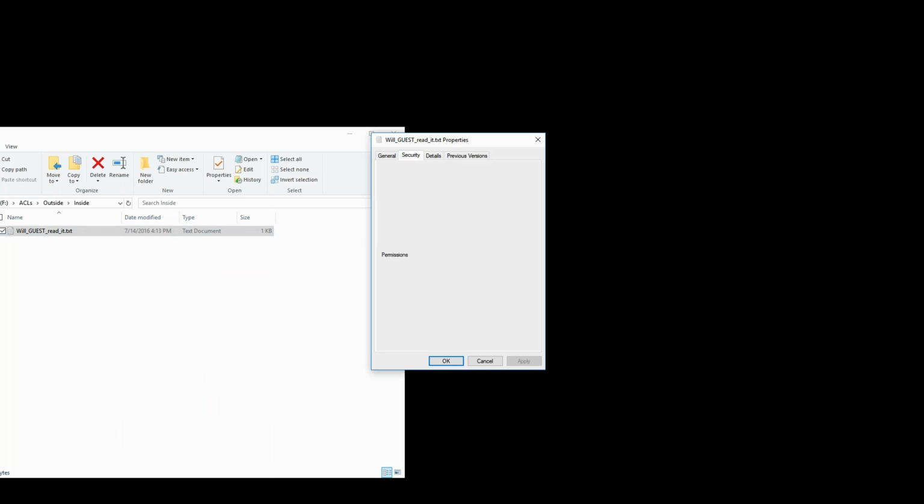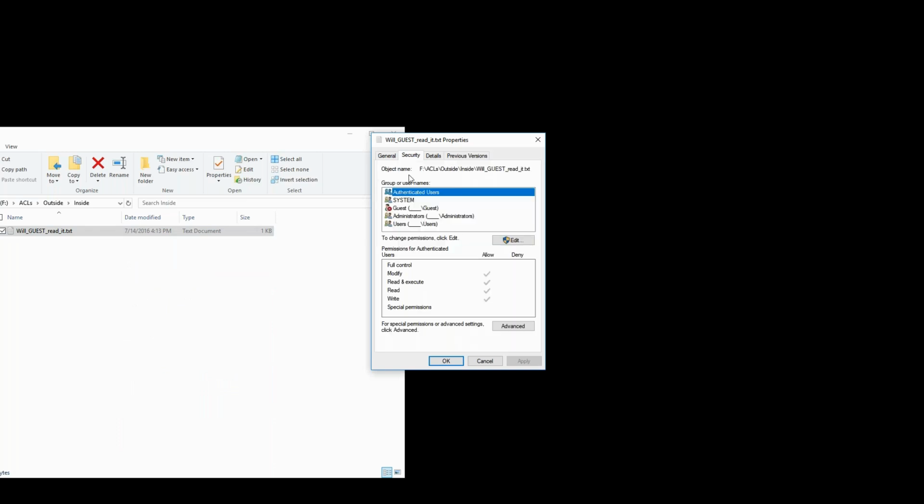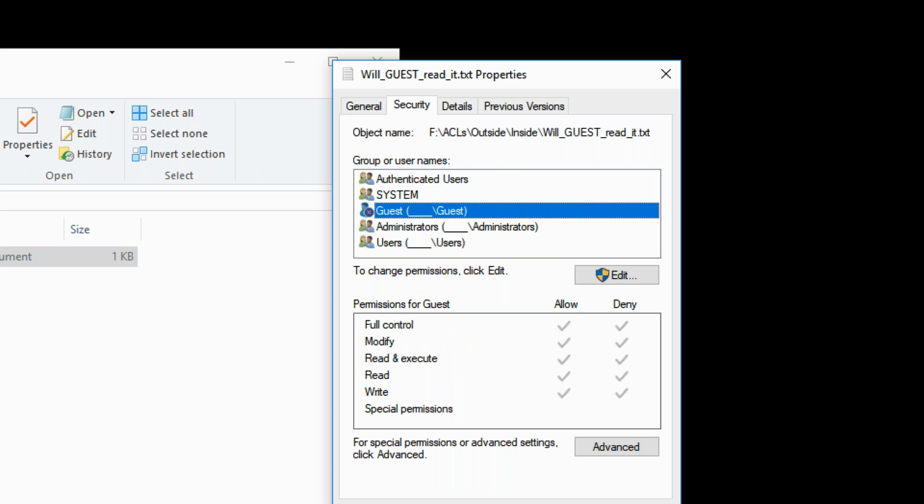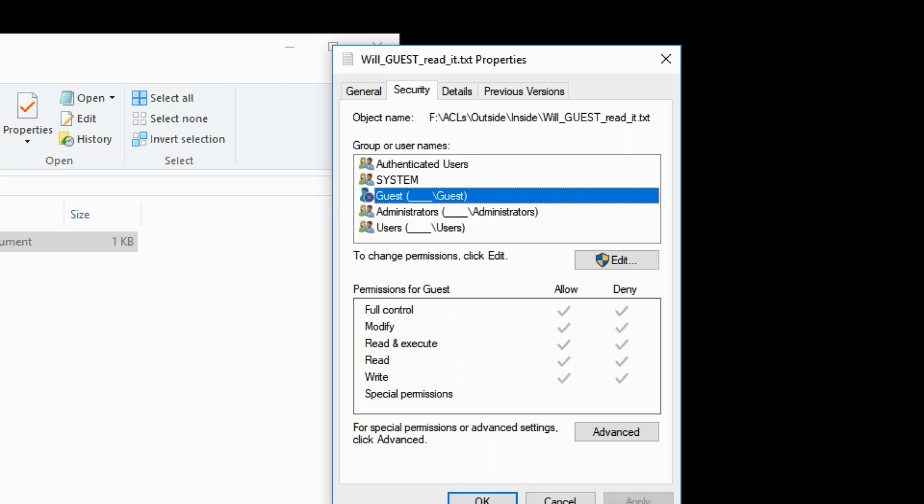If we get into Security, you've got a guest account here, which I'm going to select. Then over here you've got the permissions for guests, and you can see that the guest is actually allowed and denied at the same time. So it's really a question to you right now: think for a moment, can guests really read this file or not?